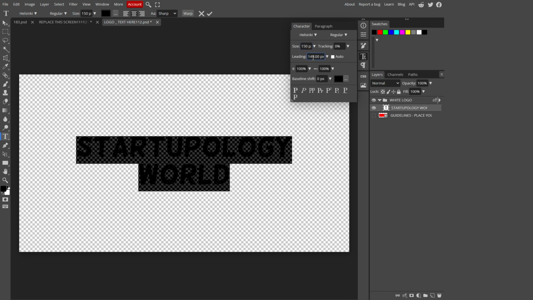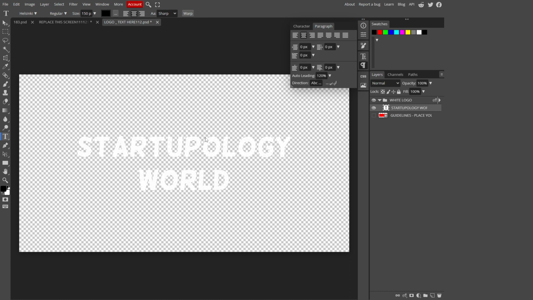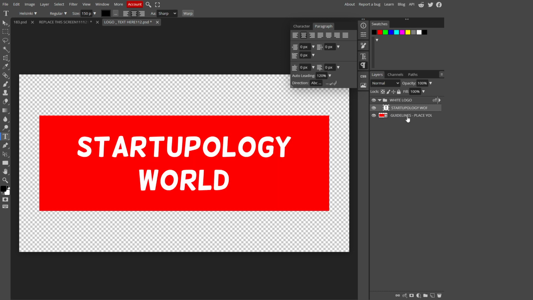You can increase or decrease the leading space. I will just stick with the auto. Now it comes to the paragraph, and center align your text in the middle. And once you're done with this, just hit this tick mark. Or if you want to change its color, you can also do that. But let's stick with this white one. You can also use these guidelines to place your logo inside that.